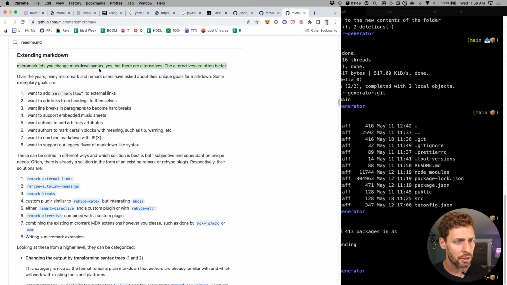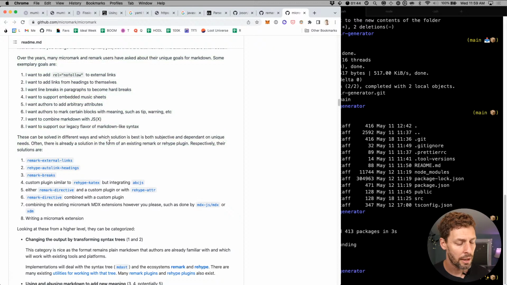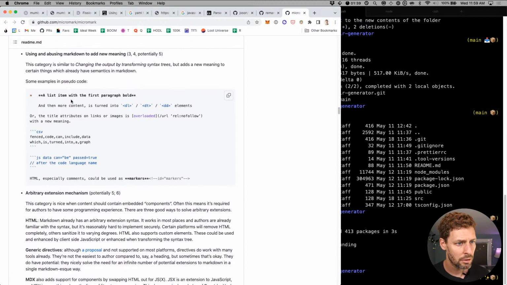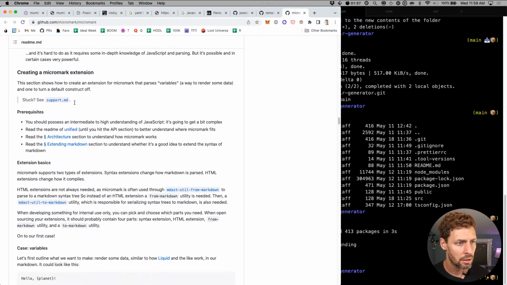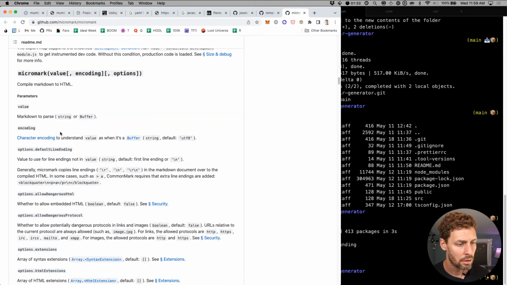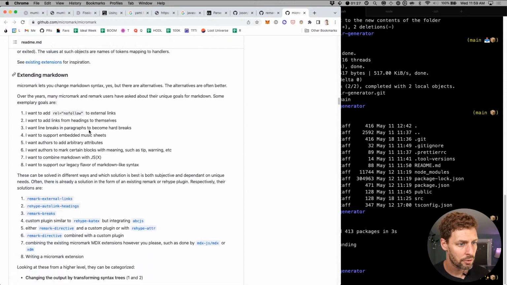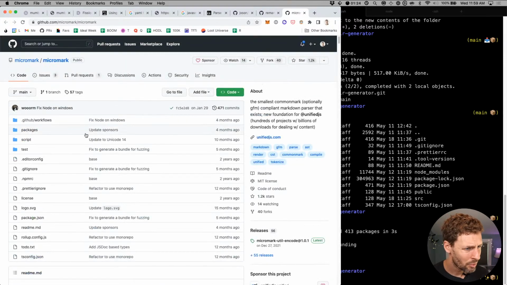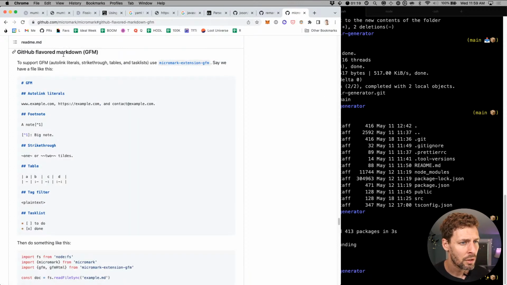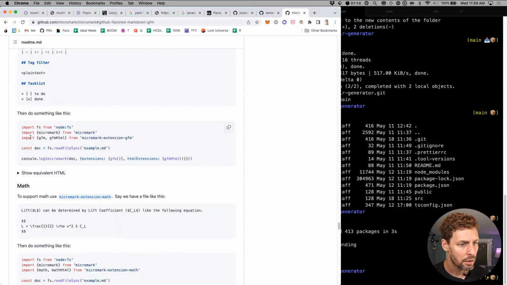Micromark lets you change Markdown syntax, yes, but there are alternatives. The alternatives are often better. I just want to turn it into, yeah. Using and abusing Markdown to add meaning, adding extensibility. All right, just scrolling through this really quickly to see if anything jumps out. Micromark supports extensions. Where was that, the examples? Here we go. To support GFM, use this extension.